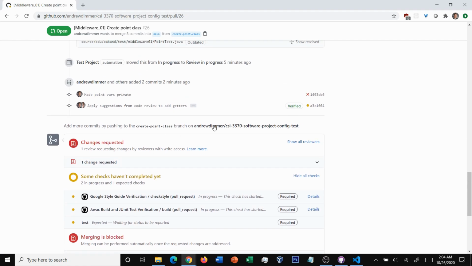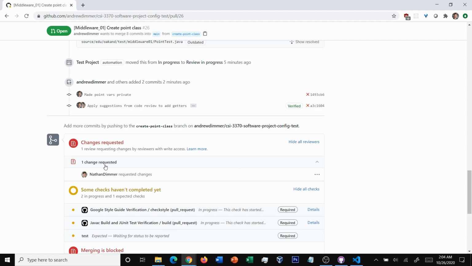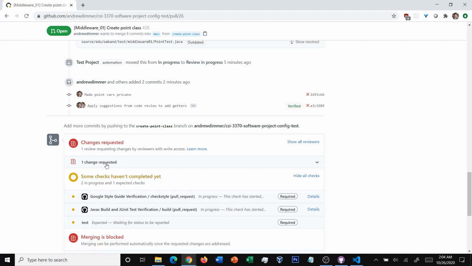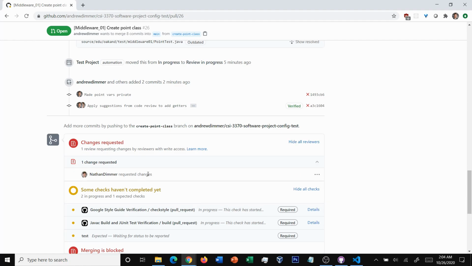Now, at the end of the day, we finished the code review, and we have one change requested, because there's one reviewer that has requested changes. Once we've made all the changes, then go back, reach out to the reviewer, let them know, hey, everything is resolved, and they'll give it another review. They'll either come back with more changes or they'll come back with an approval, and then you're set to merge. But that is the gist of basically working on a code review as the PR owner.